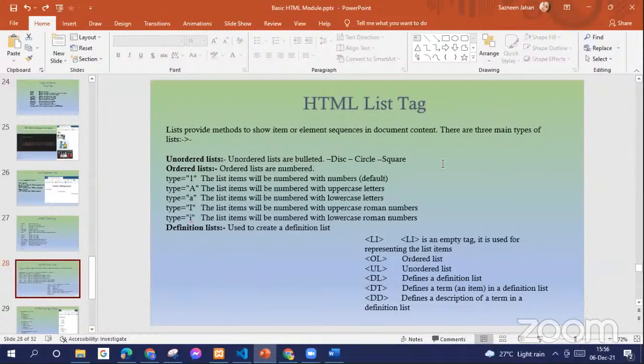Then we have the listing, that is li. It is an empty tag that is used for representing the list items. Then the ol tag is for the ordered list, to declare the ordered list. Then we have the ul tag, that is the unordered list.